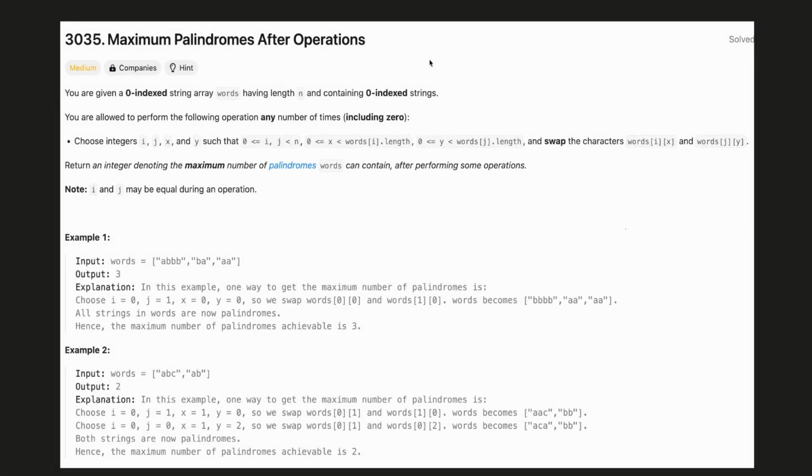Hello everyone, let's try to solve a very tricky problem today. In this problem, we are given an array of n words and we are allowed to do a swap operation between any two characters of any two words in the array. Please note that we could choose the same word and swap two different characters within themselves. And we could do this operation any number of times.